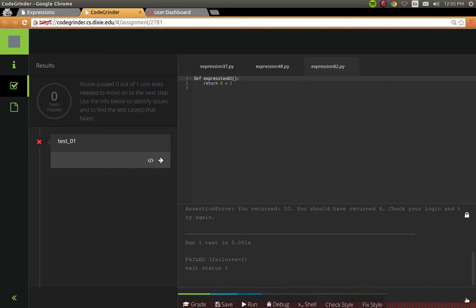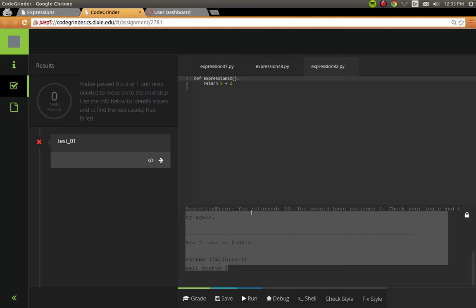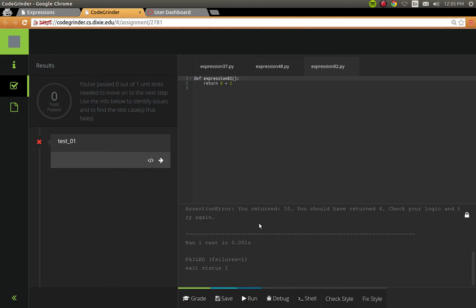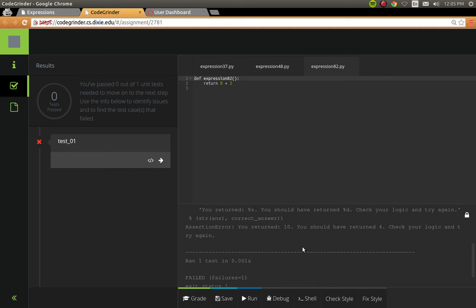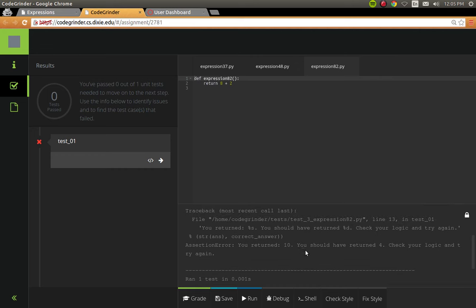I'll say thank you for letting me know there was a mistake. And this box here will actually contain for you some of the error messages that came back from CodeGrinder. And in this case, we see that we returned a 10, but we should have returned 4. Well, 8 plus 2 is 10. 8 divided by 2 is 4. That's why we have the wrong answer.